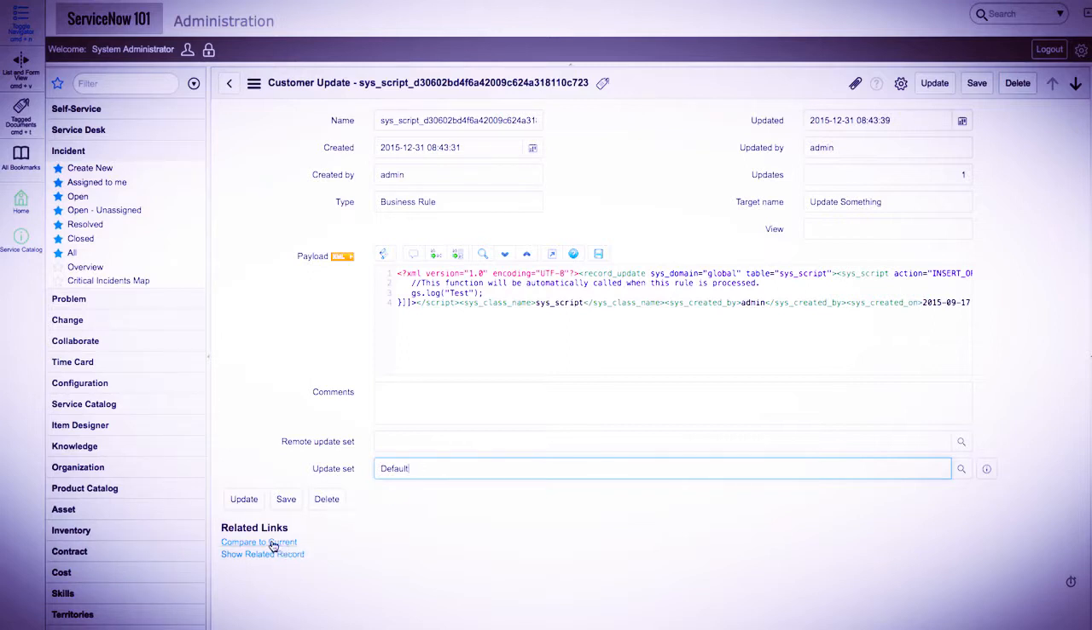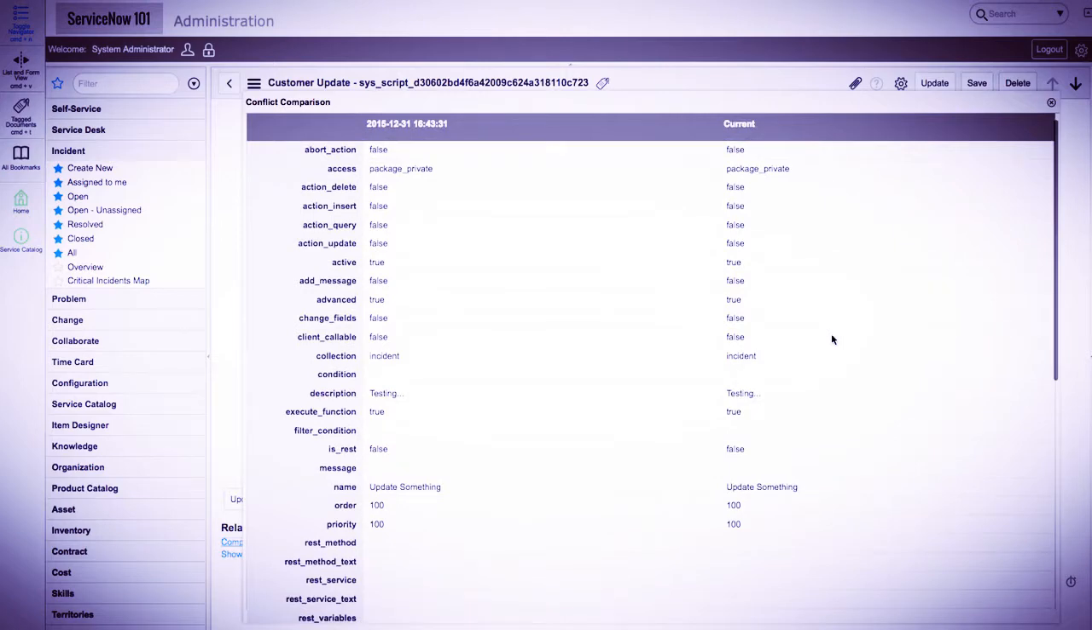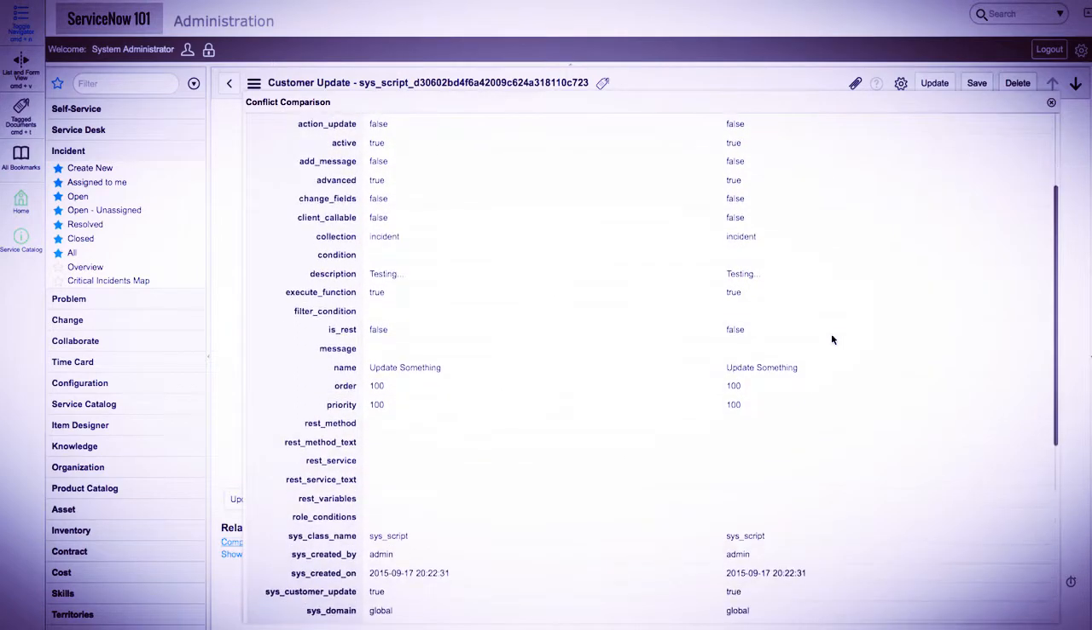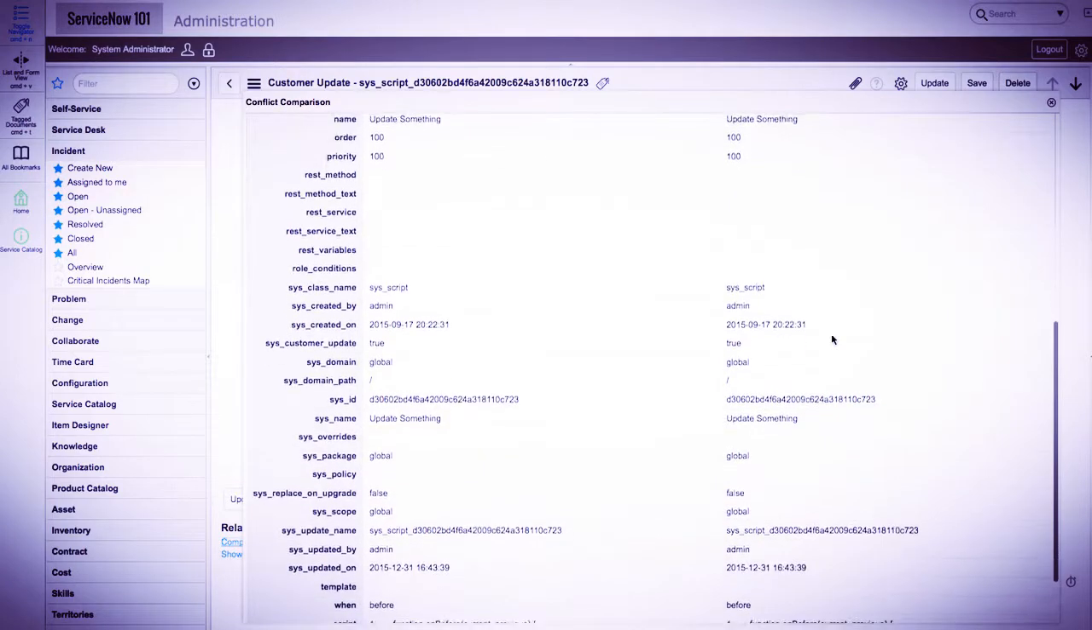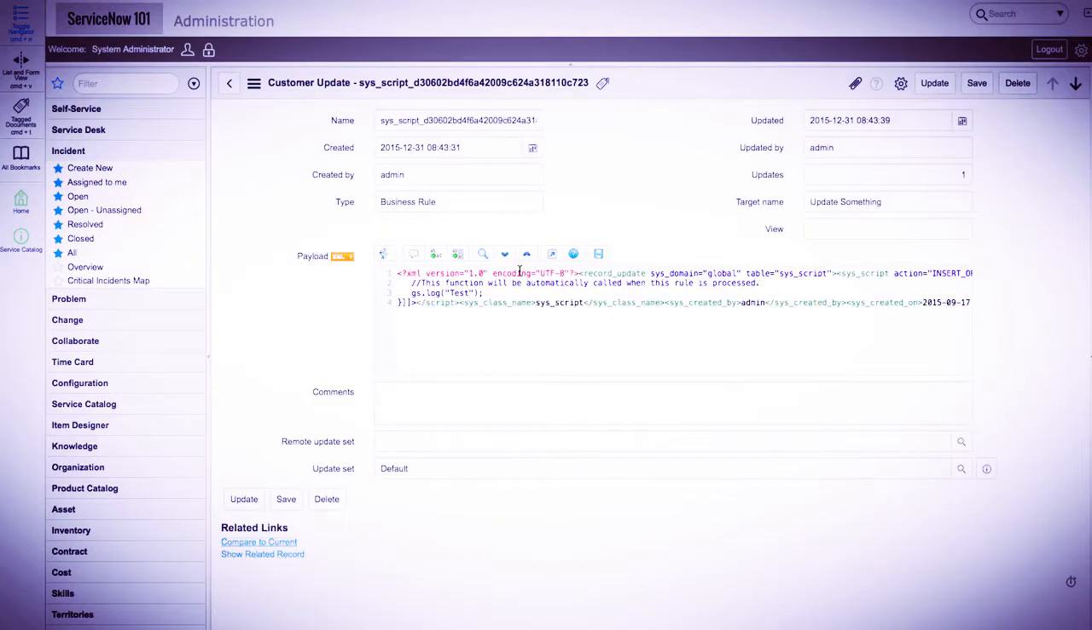We can also click the Compare to Current UI action. This will bring up a pop-up box which compares the record in the update set to the current identical record in ServiceNow. Now, this is the current record, so there shouldn't be any changes here. But we can see it compares all of the fields as well as the script field at the bottom. If we made a modification in the script, it would highlight those changes for us. This can be very useful when working with different versions of the same record.